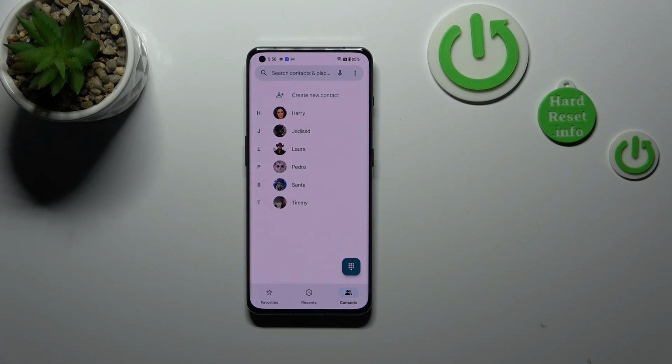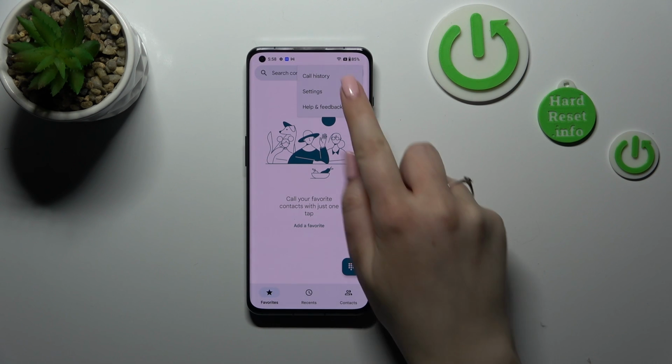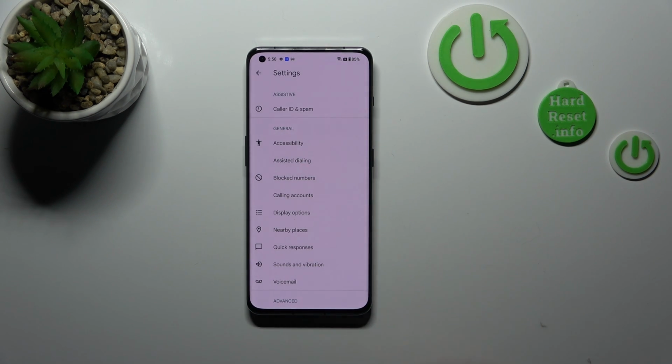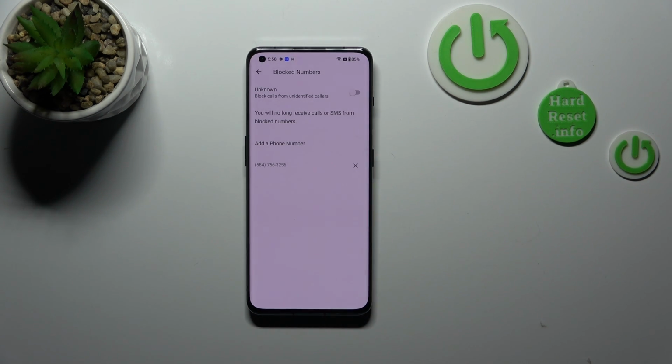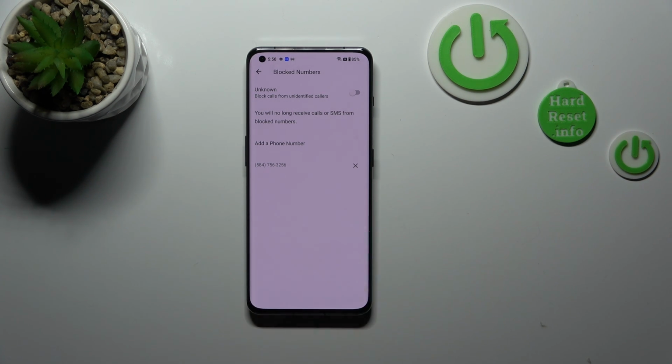So now the second way of blocking the number, which is manual, I would say, and in this way it doesn't really matter if you're on the contacts, recent or the favorites. Just tap on the three dots icon in the right upper corner and tap on the settings. Here we have to tap on blocked numbers, and as you can see here we've got our blacklist, and that's the number we just blocked from our contacts. So everything went fine and we successfully blocked it.